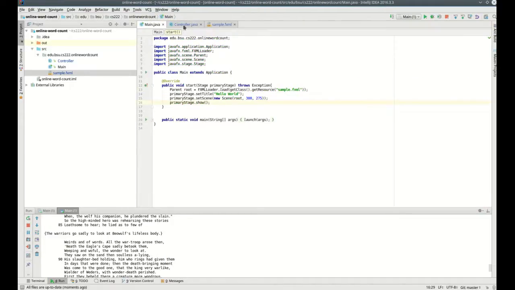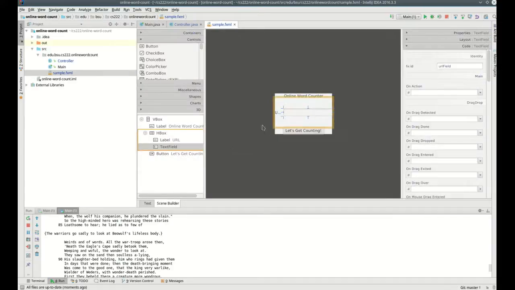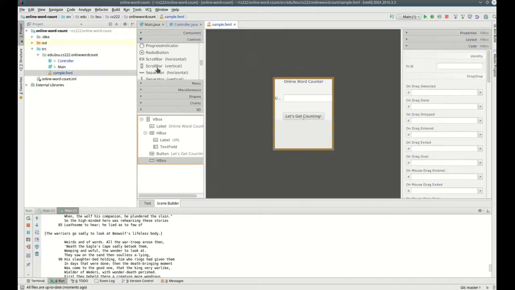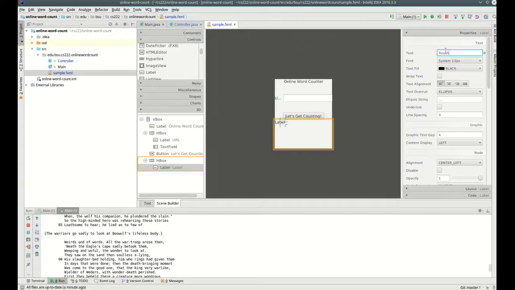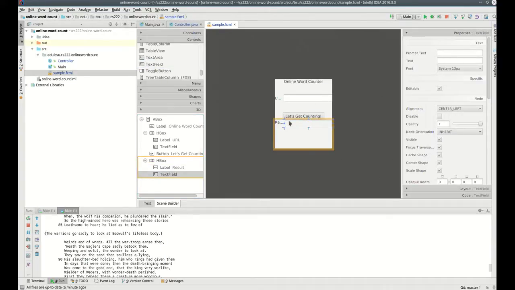If we wanted to solve the real problem, we would need a word counter, which if you're currently taking CS222, that's what we're working on in class, so we could plug that in here. The other thing we'd probably want is a place to show the result. So we'd probably do something like we did here, where we take an HBox and we put it inside the VBox, and in there we'll stick a label that says result and a text field that says, well, that will be the result.